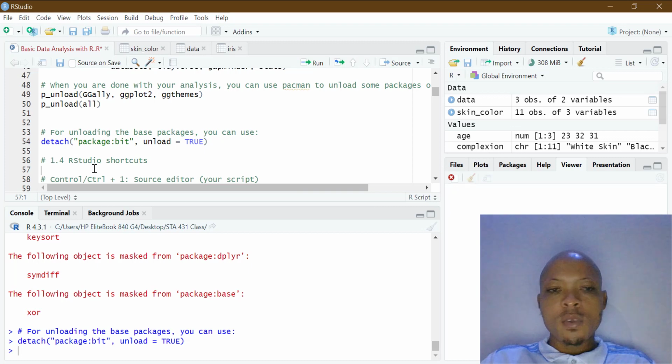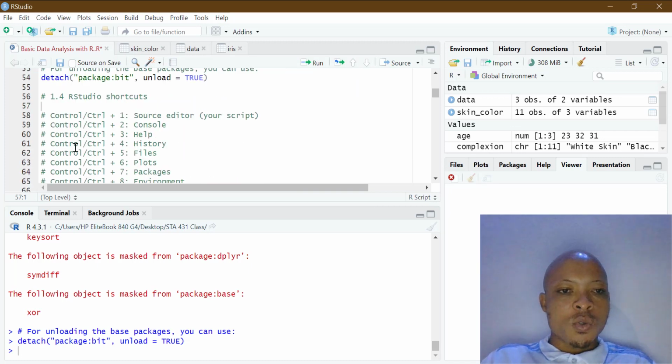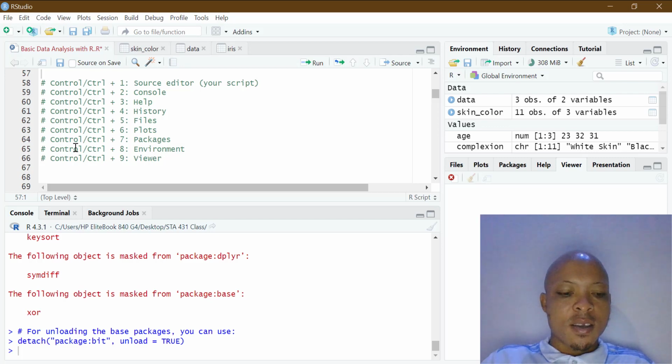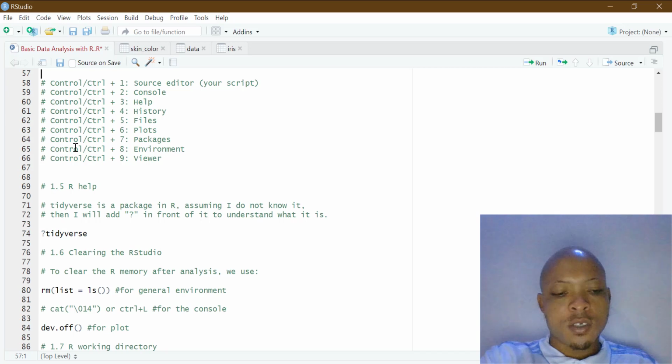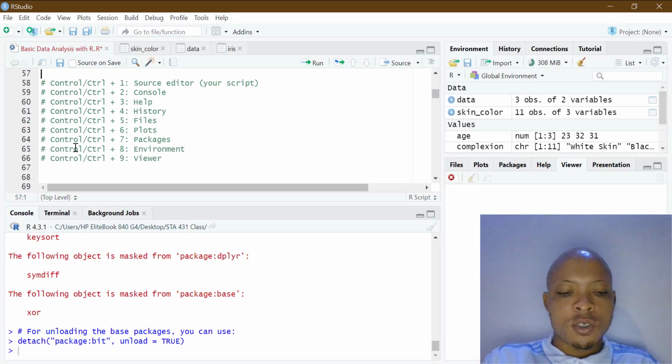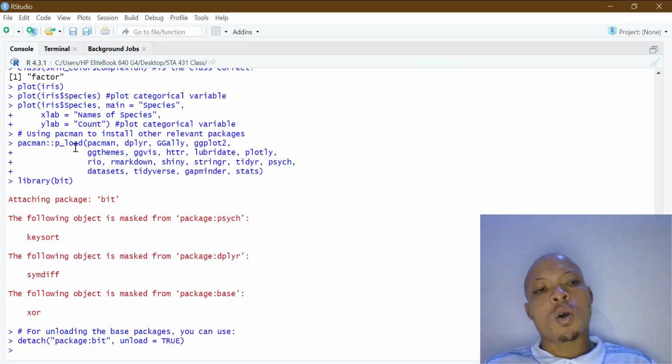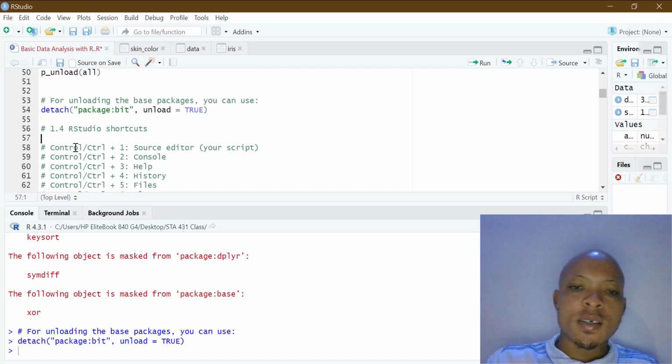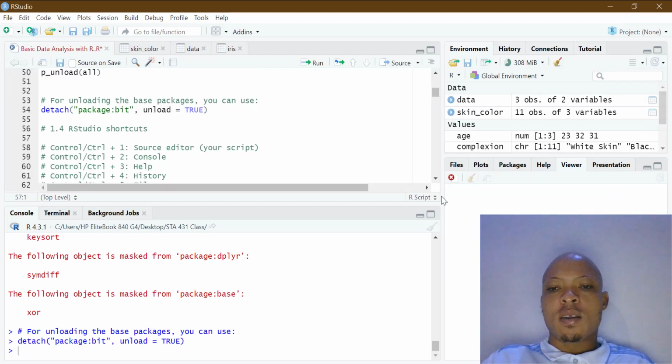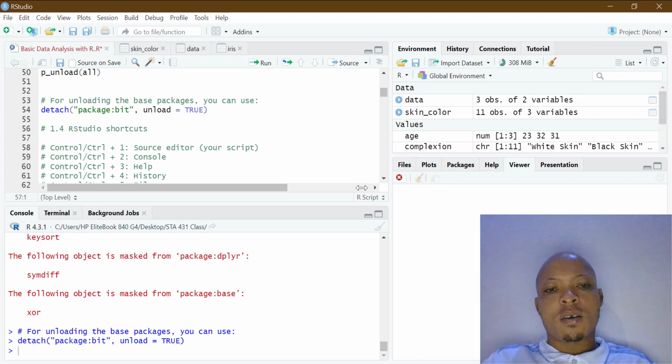So without wasting our time, the next thing I said again, what if I say Ctrl+Shift+1, it will expand the script. Ctrl+Shift+1 again, it takes it back. Ctrl+Shift+2, it will expand the console. Ctrl+Shift+1, it takes it back. So this is how you can expand and bring it back as much as you want.